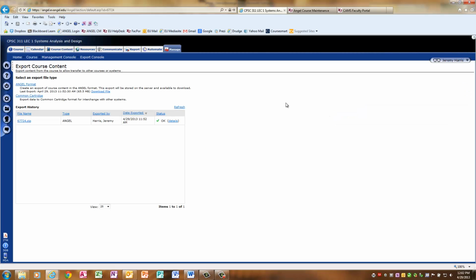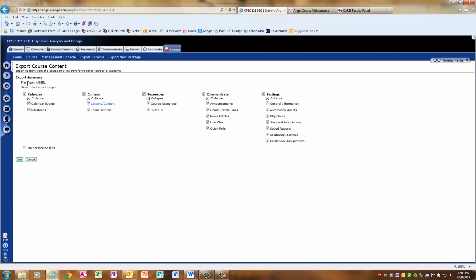Now, I've already done this. I'm going to go through the steps and show you how to export it. But when everything's said and done, you'll have something like this saying it's been exported. But here's how you get to that step. First, I click on Angel Format. And it says, do you want to export all of these things? Just leave them all checked. It's no big deal. And you say, next.